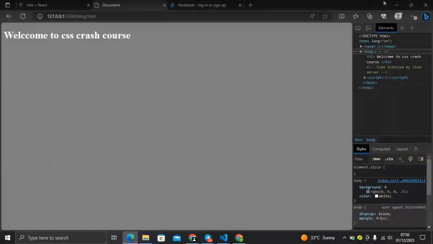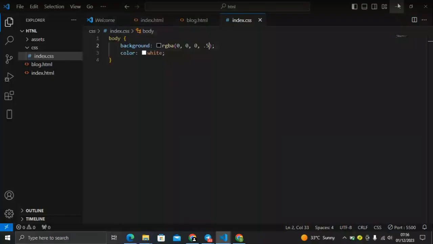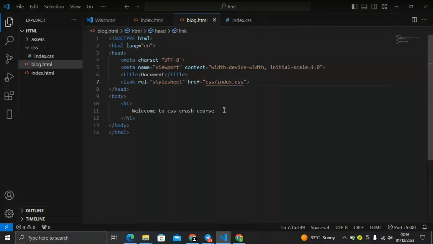So you don't need to worry about the hexadecimal codes. You can just, as you progress, you continue to know more. So you can use any of your choice. Okay. Let's come here.